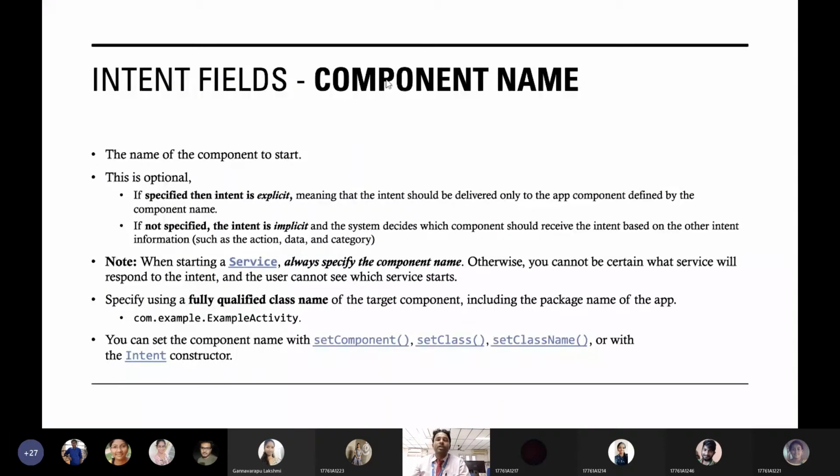Now, the first one, component name. What is component name? That's nothing but the name of the component which you want to start. What you want to perform as an action has to be performed by one component. Which component should start now in order to perform the operation? That's the point here. Of course, this is optional. If you specify it, it is explicit. If you are not specifying it, it is implicit.